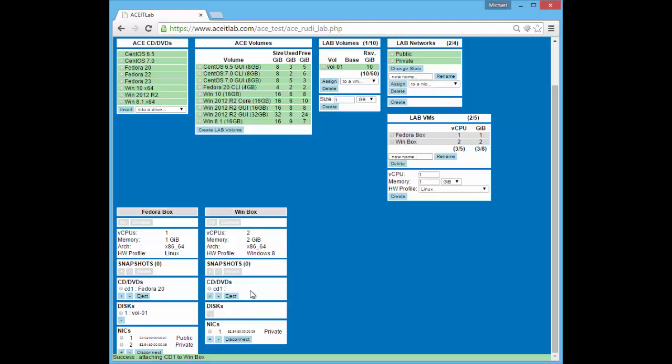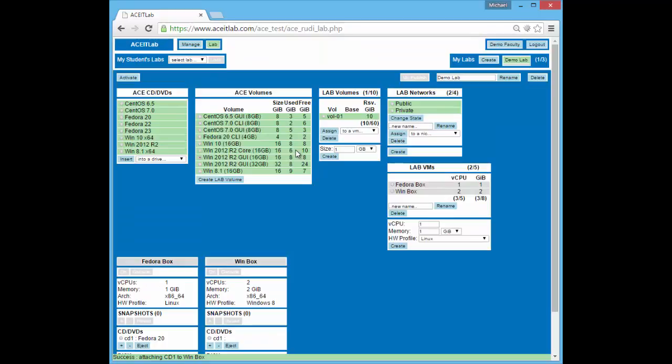I can add up to 4 CD-ROM devices, up to 4 disks, and up to 4 NICs in each virtual machine. I do want a disk, but I don't want to install Windows on this virtual machine. I'm going to go from a pre-prepared volume. So I'm going to go with my Windows 2012 R2 GUI 16 gig volume. Now there's 3 columns of data here in this volume table. I want to explain this since I'm right here.